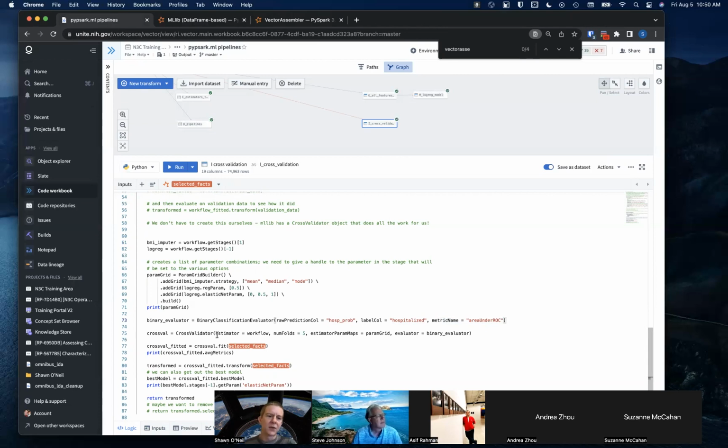From there, you can create a cross validator where you tell it what the thing you want to have fitted and transformed is, and that's my pipeline, how many folds to use, what parameters you want to iterate over to figure out which settings of the parameters are best, and then what you want to use to evaluate each setting of the parameters.